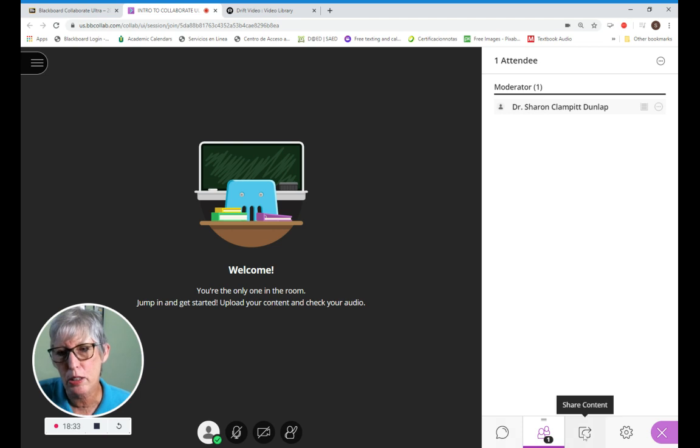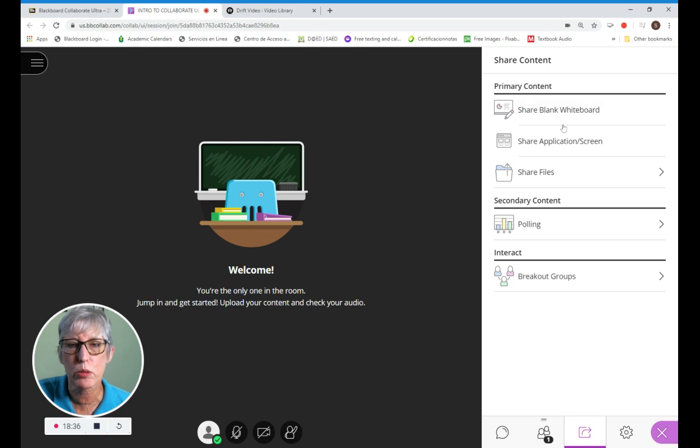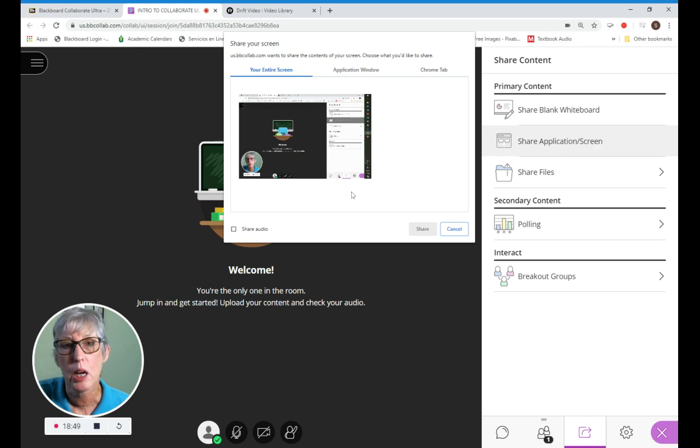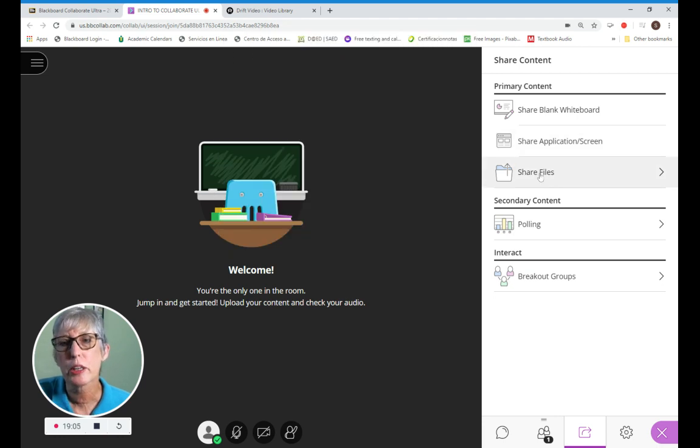The next option is for sharing content, and I will do a separate video on this, but it allows you to share a whiteboard. And if you have a stylus of some kind, it's like drawing on a whiteboard. You can share an application screen, including YouTube videos. And I'll show you how to do that in that more advanced video. But here you can share your entire screen or a certain application or a Chrome tab. And you can share files.